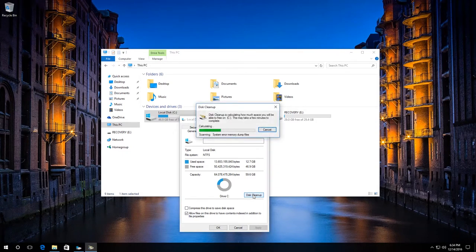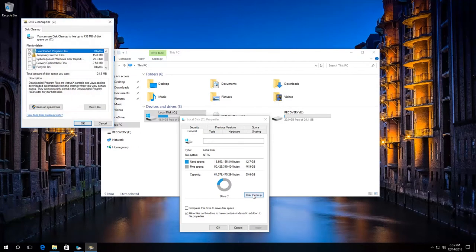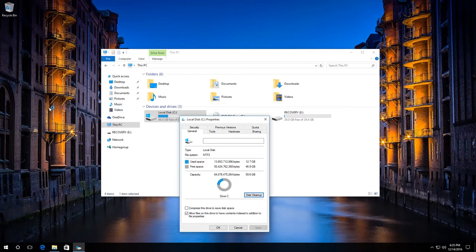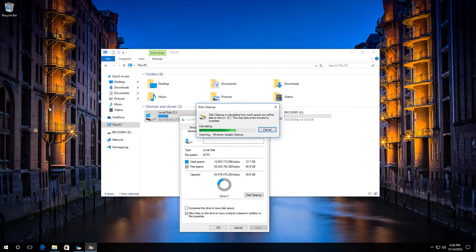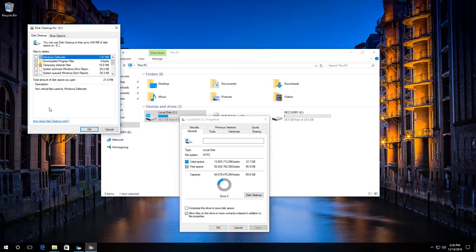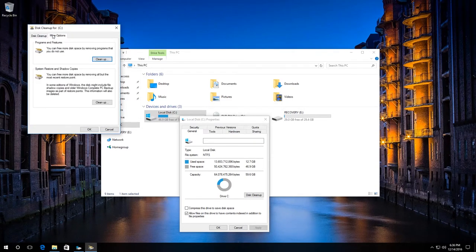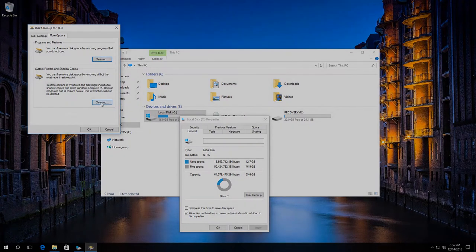Wait until the disk cleanup preparation process is complete. After that, click on Cleanup System Files and wait for the disk scanning process to be over. Then go to the tab More Options, select System Restore and Shadow Copies, and click on Clean. After that, all restore points except for the latest one will be deleted.